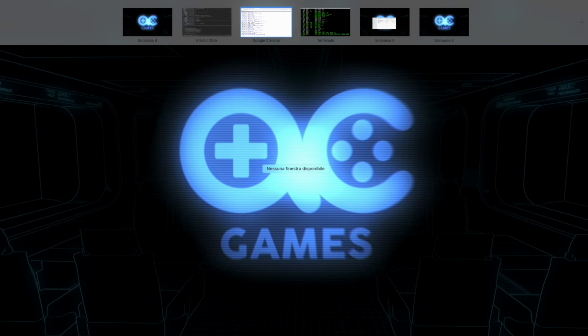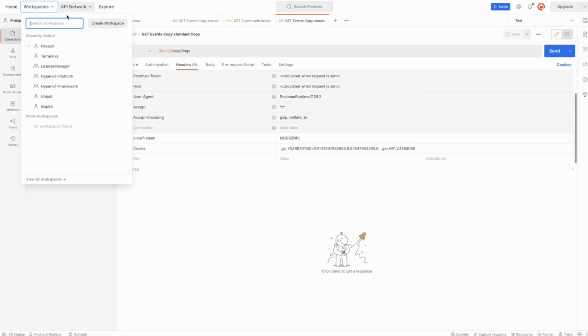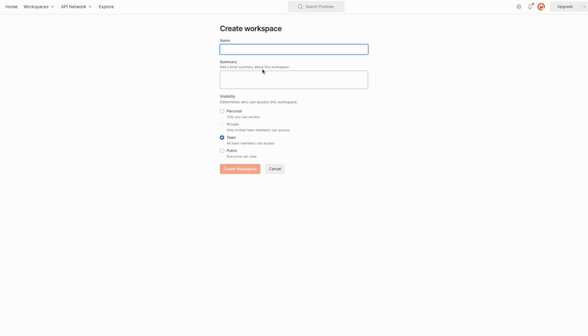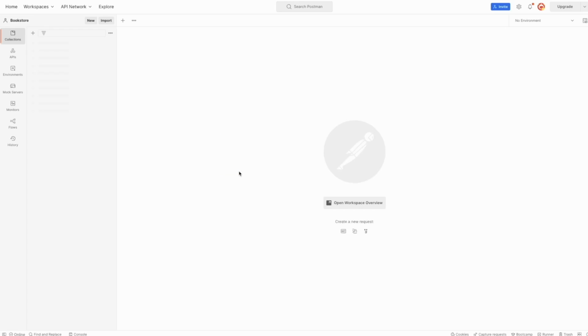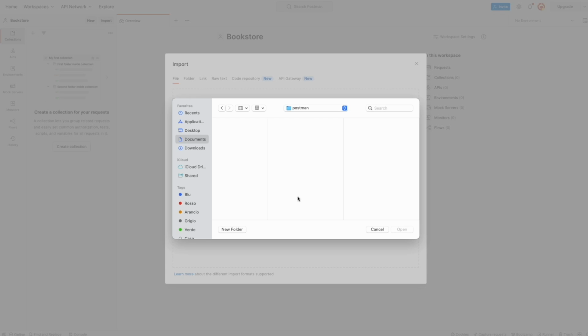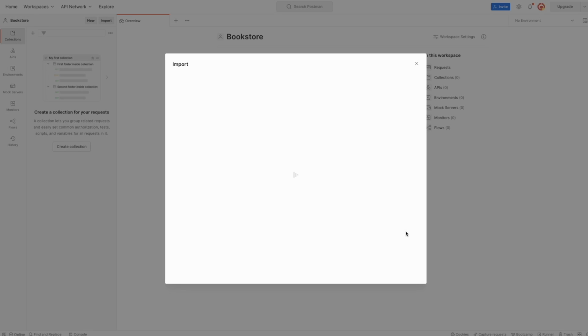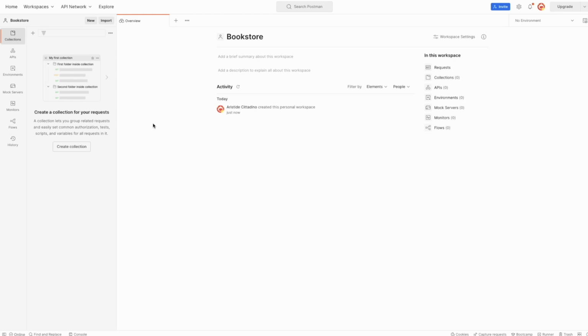So let's go here and let's create a new workspace. Let's call it bookstore. And then let's import from our workspace Postman. First, we import environments, so you have already the environments generated, so you can choose more environments to use.